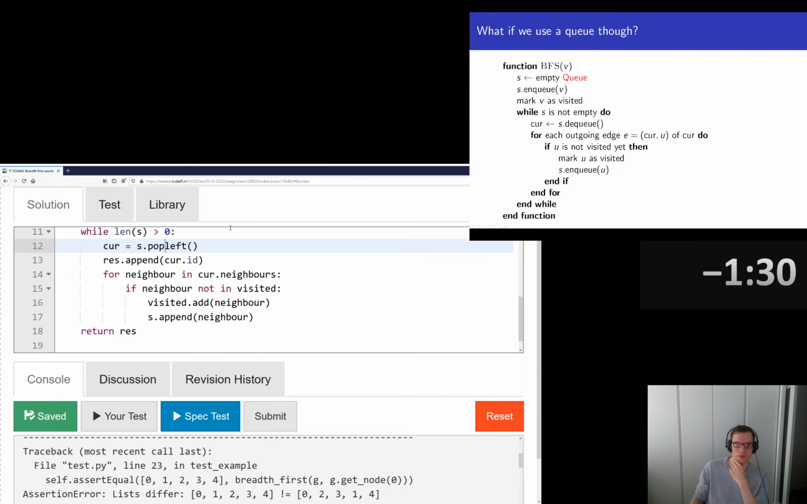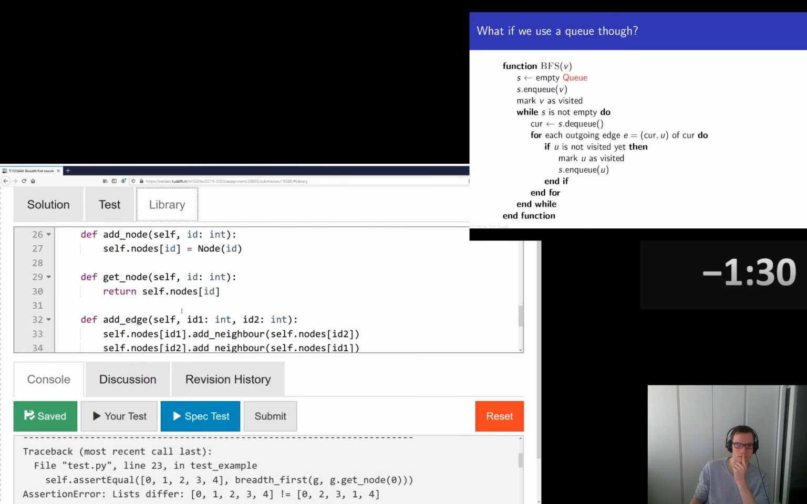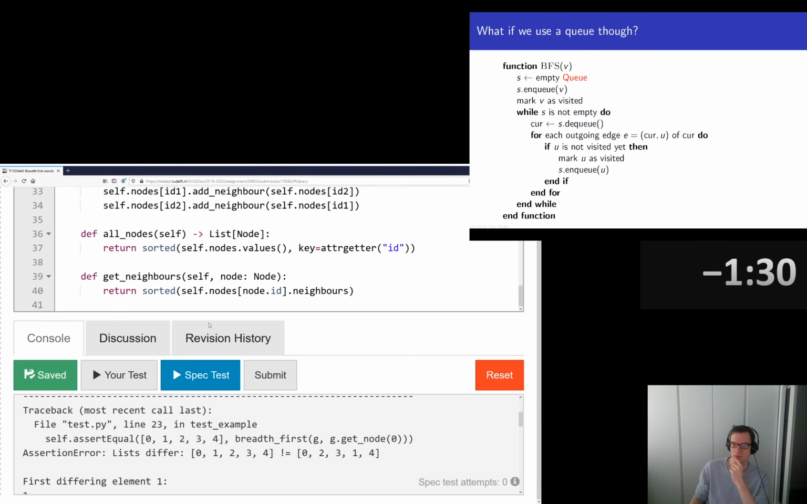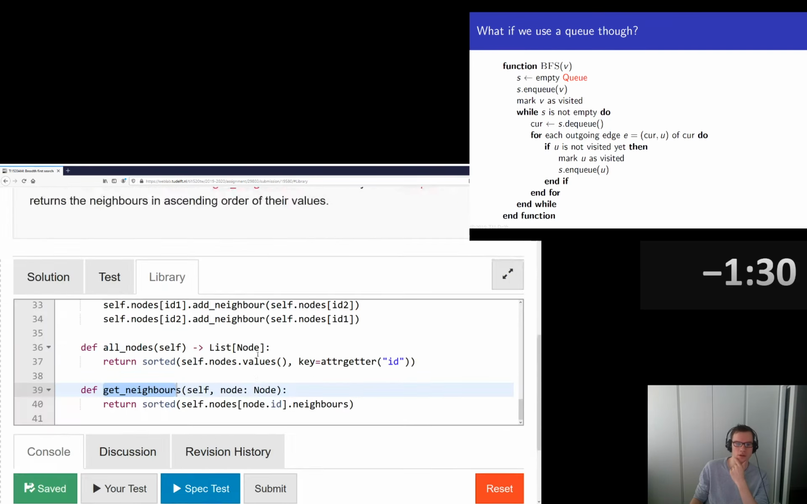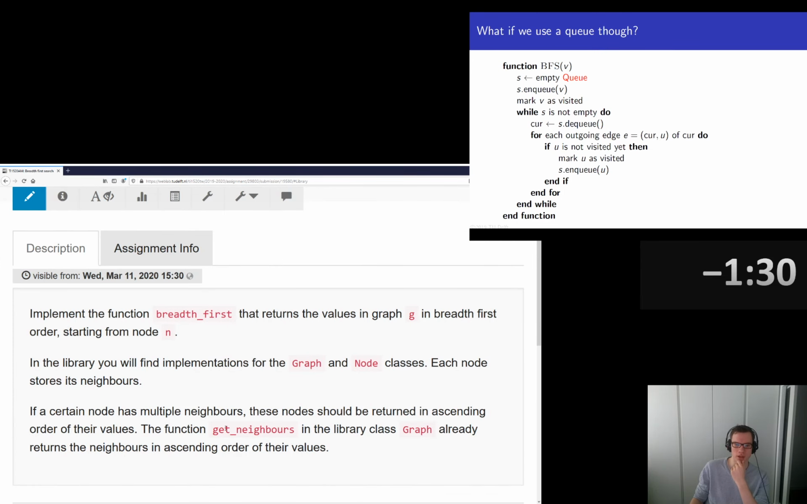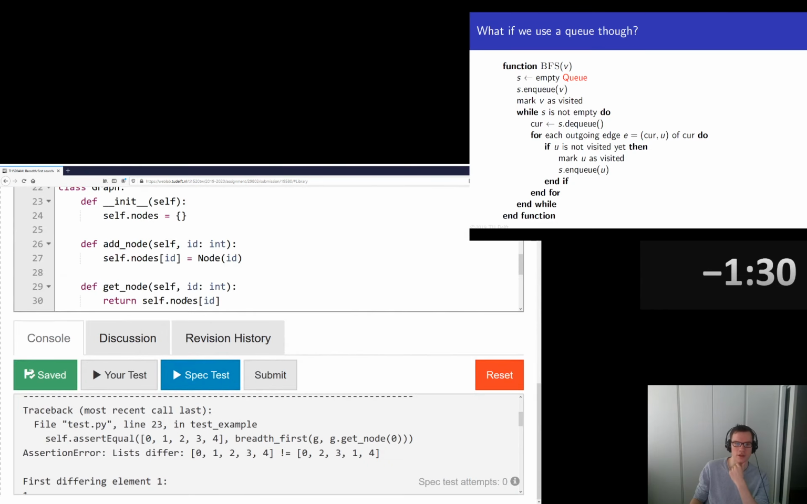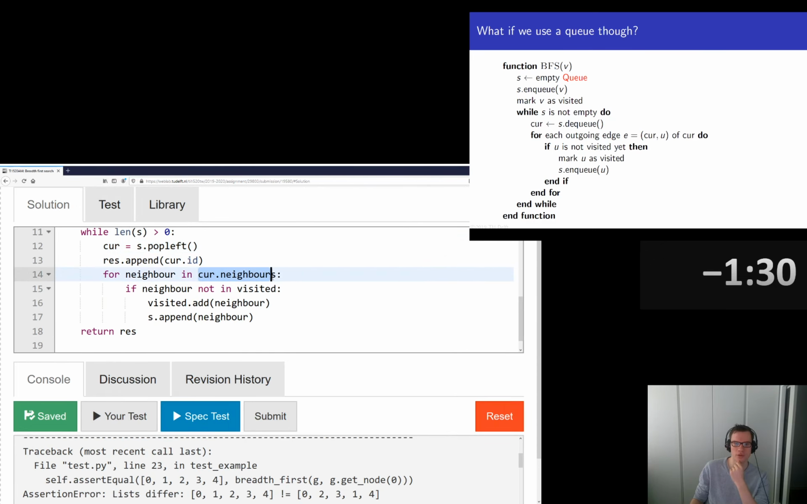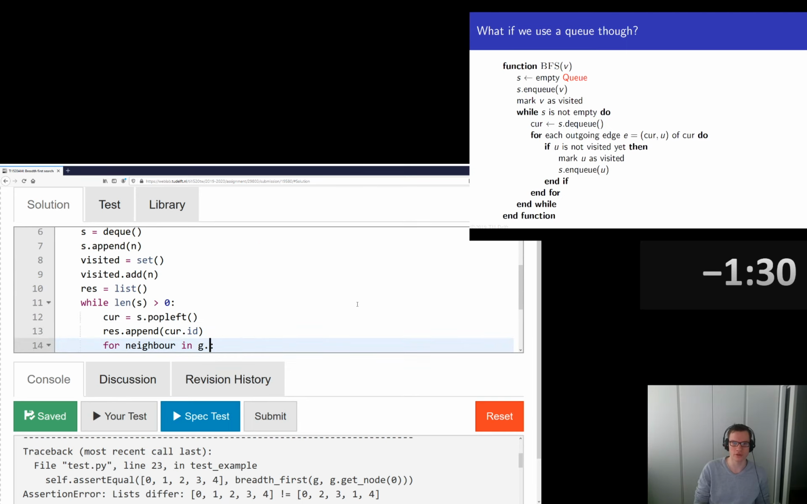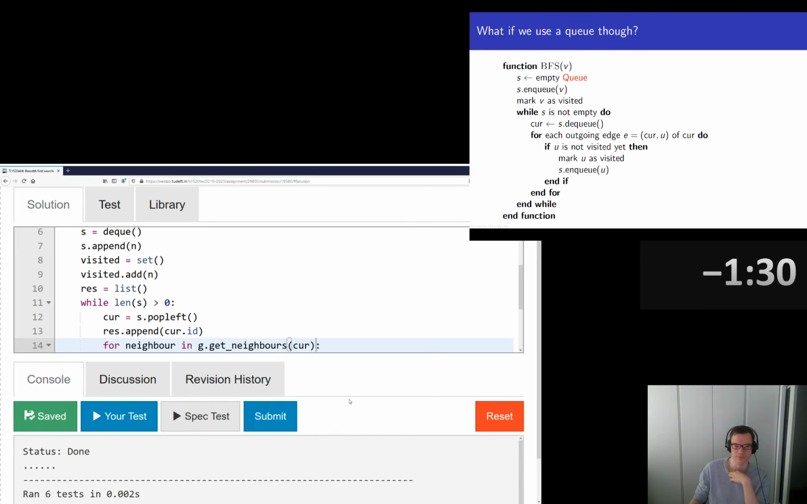Okay. I think I see. Yeah, I'm indeed doing the neighbors in reverse order. I should use get_neighbors. I hope that our text says that we should. Yeah, the function get_neighbors in the library class already returns the neighbors in an ascending order of their values. Okay, so let me get back to my code. Instead of going through the neighbors, I should ask G to get me the neighbors of current and go through them in that order. This is just to make our spec test work. There we go.